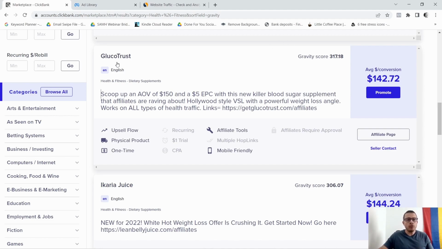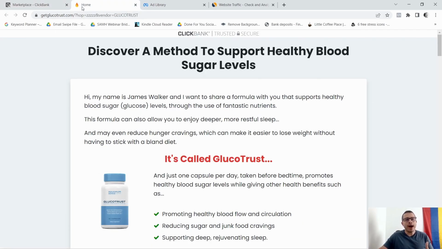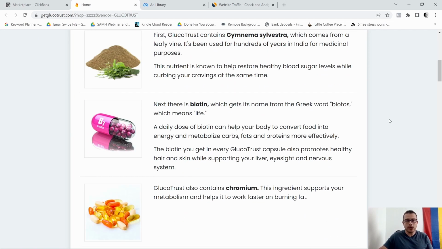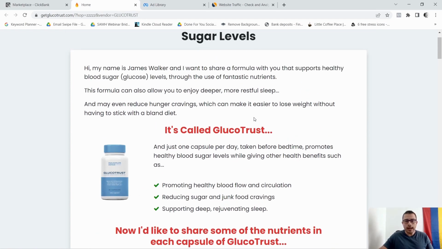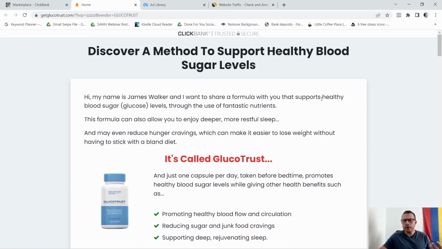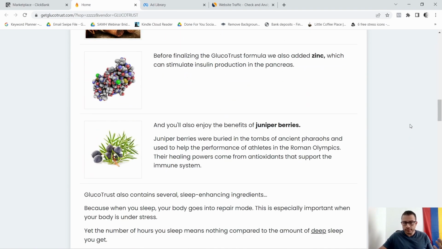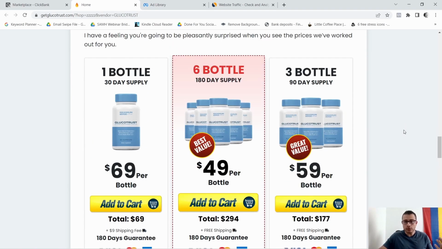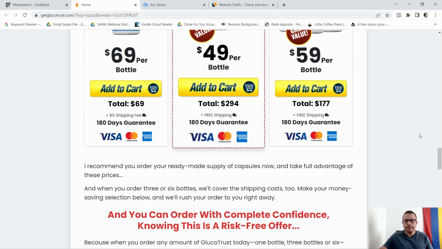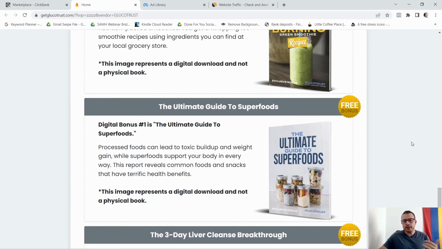So I'm going to open this in a new tab, and what we want to do is grab the URL. This is Get Gluco Trust, their sales page. As you can see, it's a nice looking sales page. It's a product that helps with health. It promotes healthy blood sugar levels. Really nice, really clean looking landing page, and it's actually a physical product.